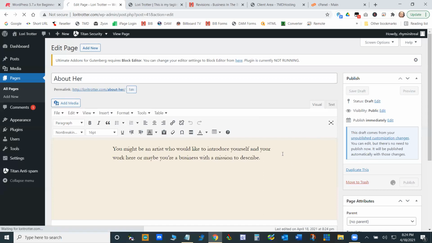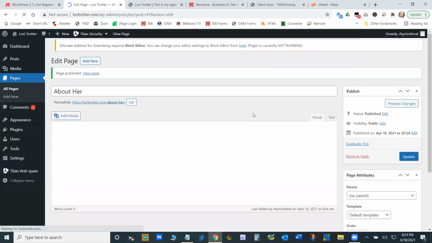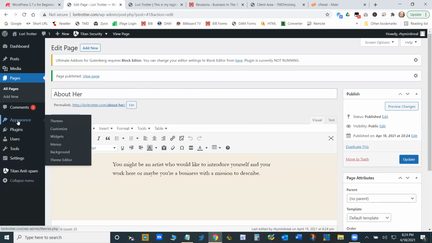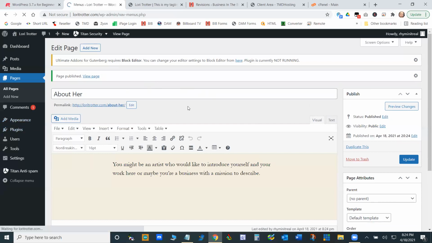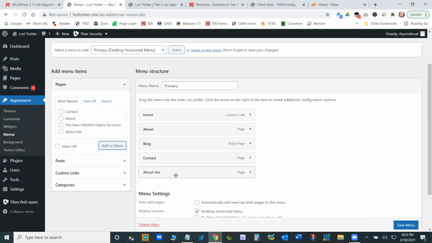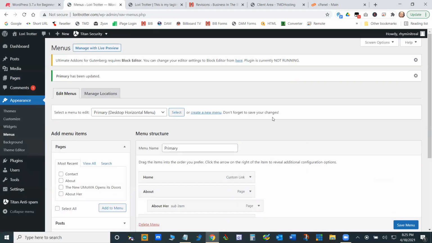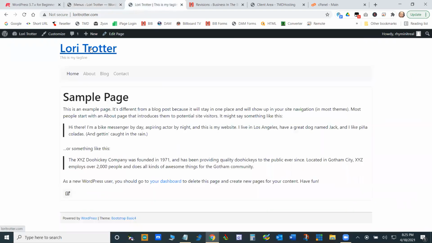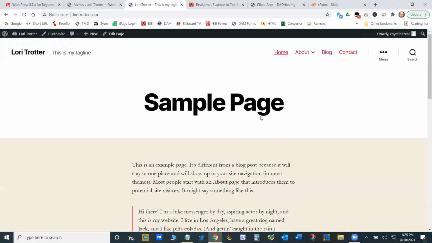Okay. Then you can publish it if you like. And remember, it's not going to show up until you go over here to Appearances, to your menu, and add it to the menu. And we can put it under there. We can make it a submenu if you like. Save that. Go to the website, refresh it, and look.